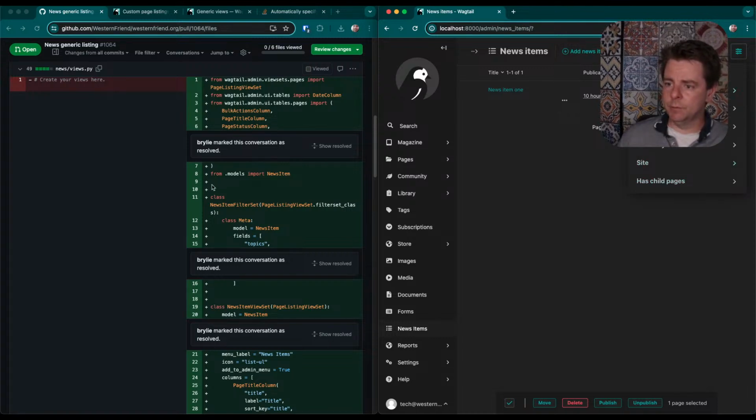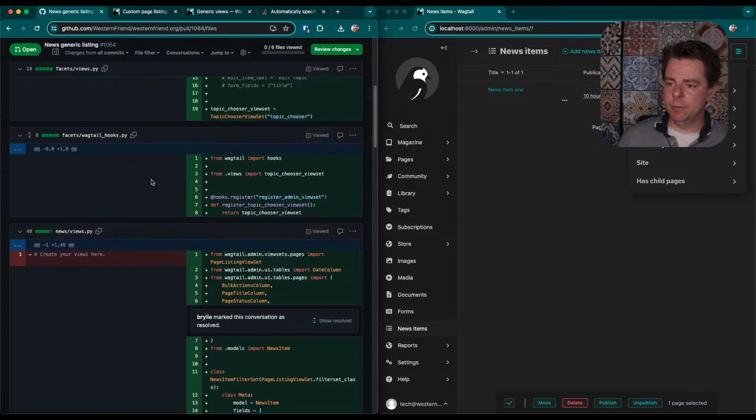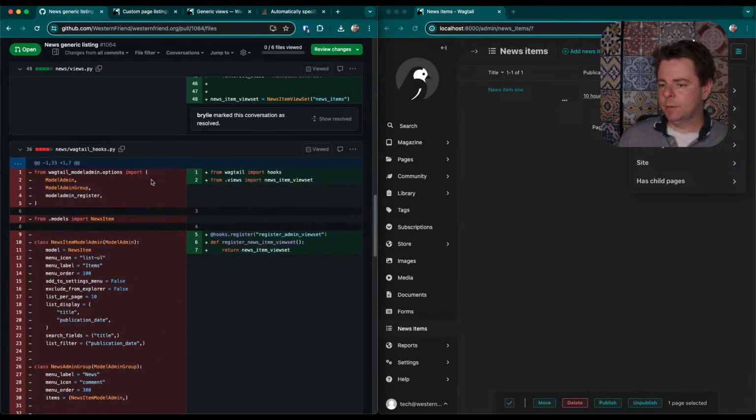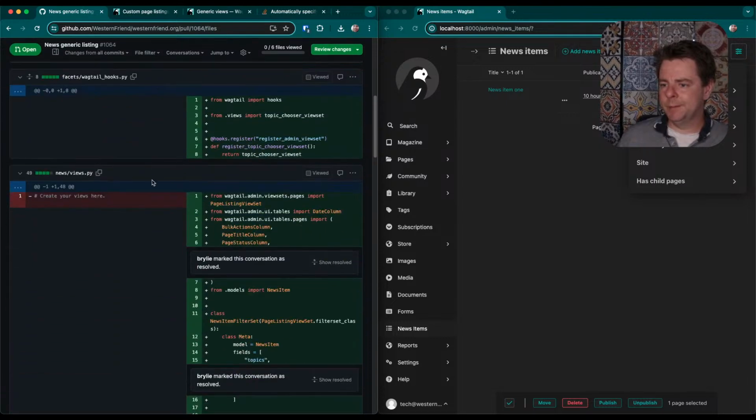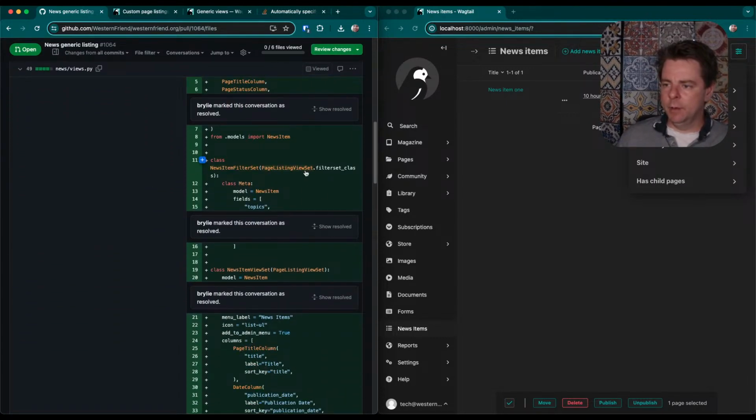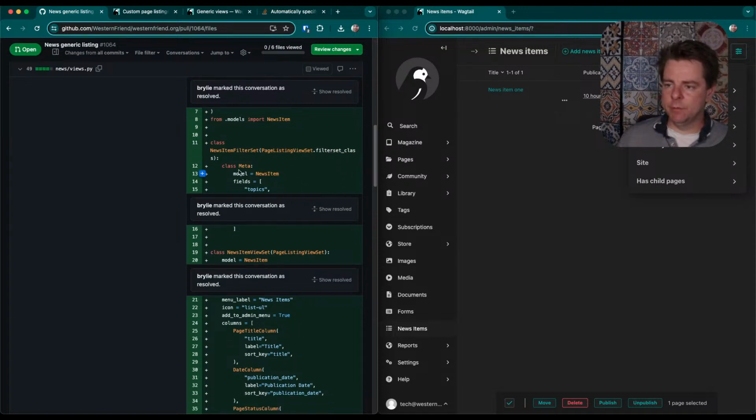And then I added a topic filter to define a custom filter. It's pretty straightforward. You build a class inheriting from the page listing view set filter set class. This is a kind of dynamic way of retrieving that. You define the meta, you tell it what model it is, and then what fields you want to facet or filter. This is a foreign key field and relates to multiple topics. And everything is handled by Wagtail, once I've got the models set up.